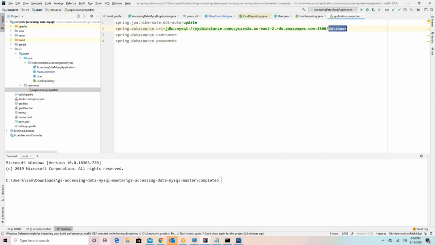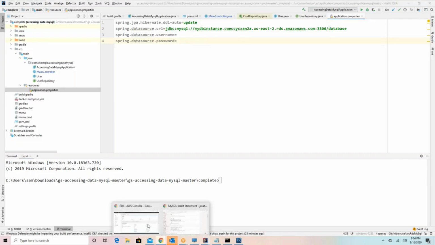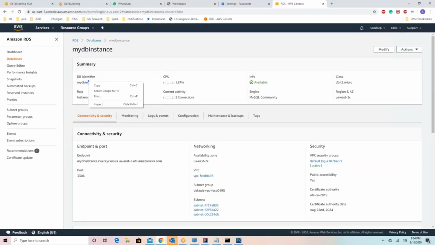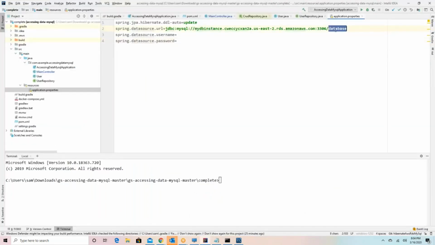So what database is this? Database instance, I mean. For us, the instance would be, I think, MyDB instance, correct? Because you could have multiple instances, and you're trying to connect to the DB, right? So a database could have multiple instances, so it has to identify which instance you are trying to connect to, correct? So let's just go here and say my database instance.